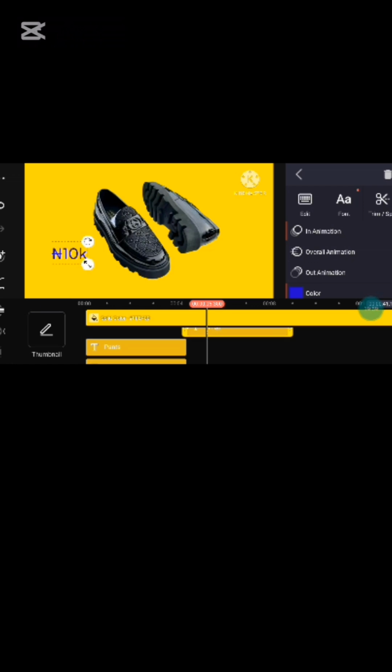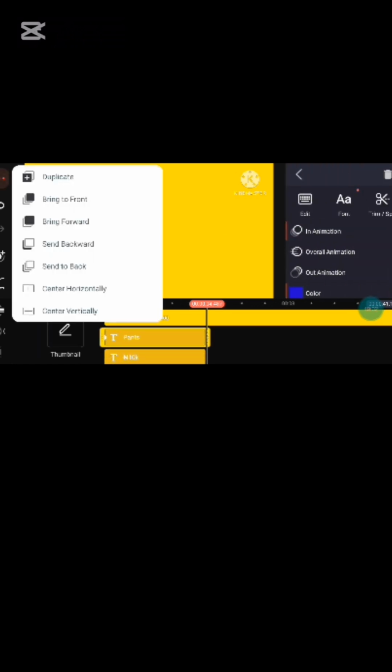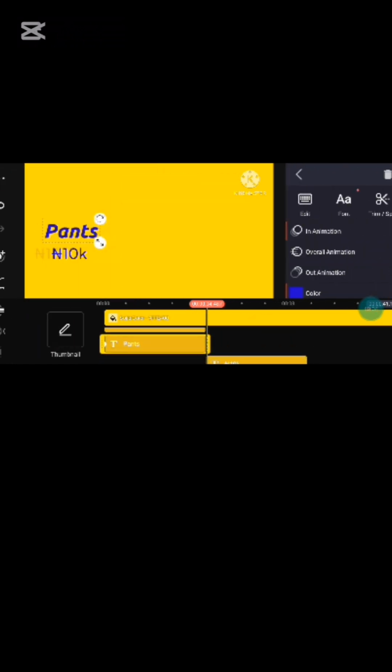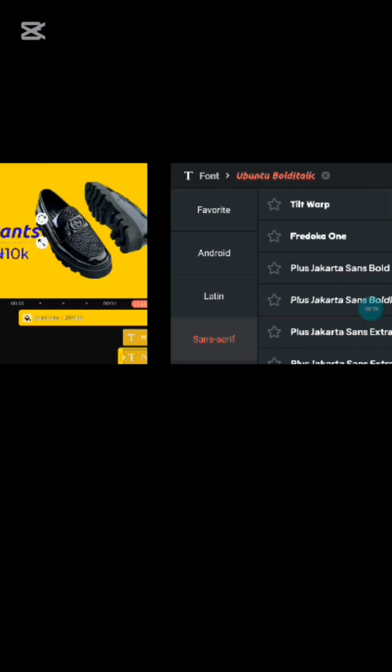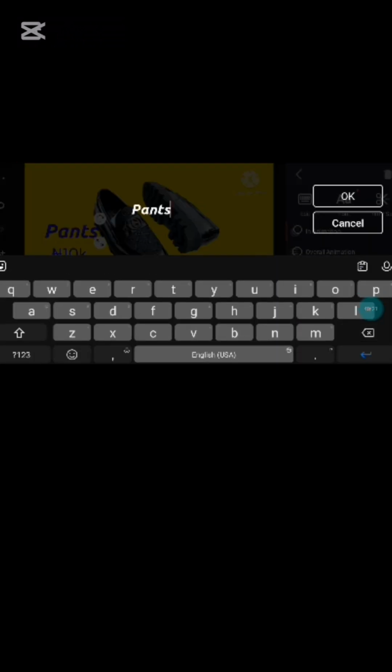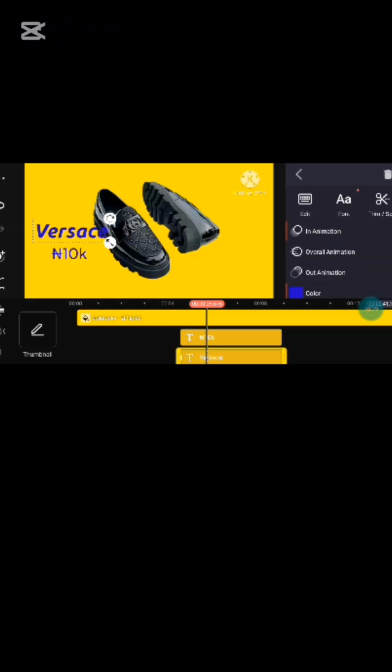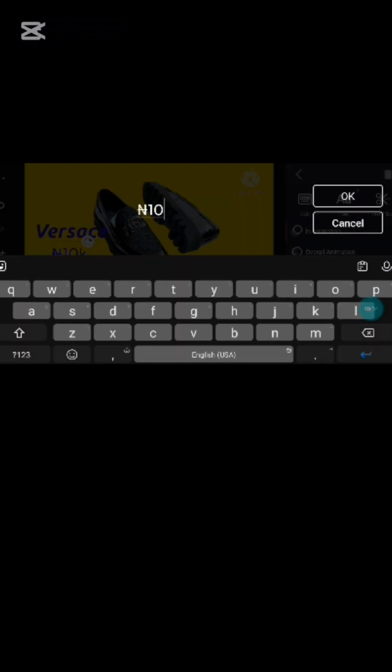Okay, let me also duplicate the name. Duplicate this one too. So you don't need to go and be creating another one, just duplicate, drag and hold, bring it here. So you write the name, sorry, come to edit, can write Versace, maybe it's Versace. Then you can change the price, come to edit, can say 100k.